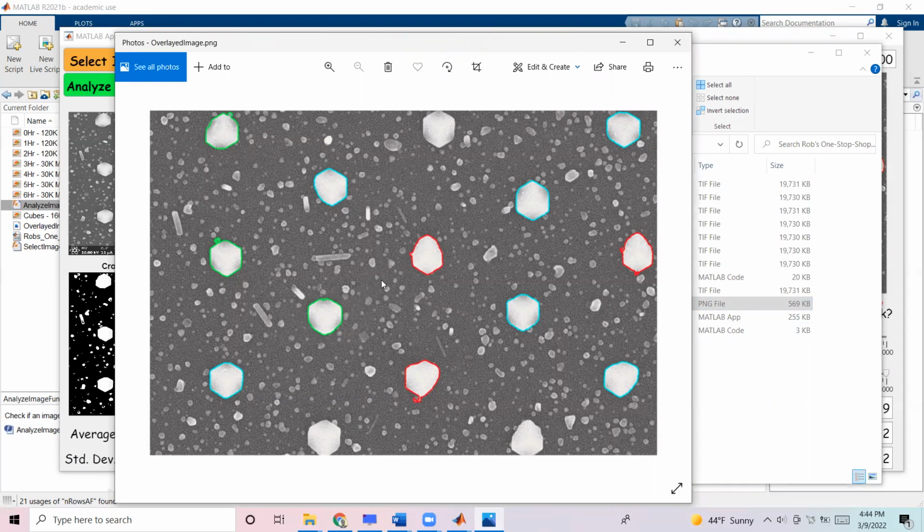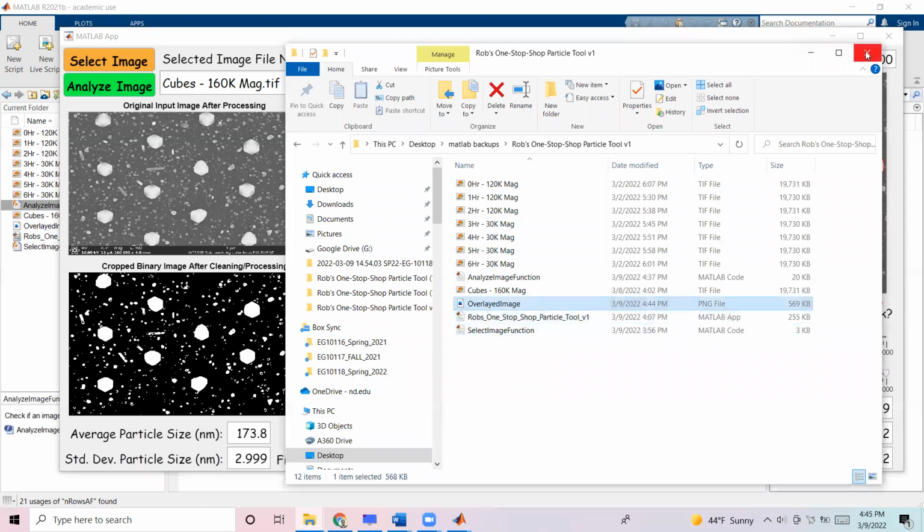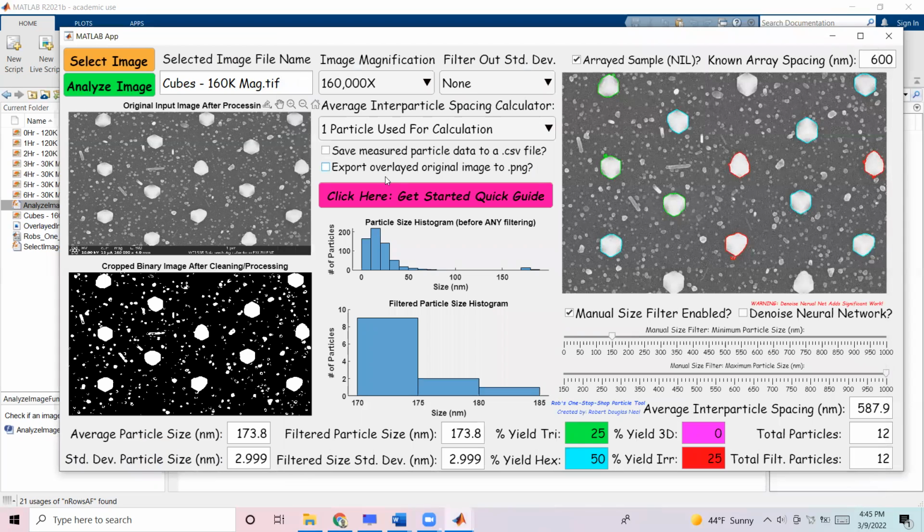If you use the denoising too, that can actually clean up this PNG quite a lot, make it look a little bit nicer as well. So that's something that's interesting. Another thing that may be of interest is outputting data to a CSV file.